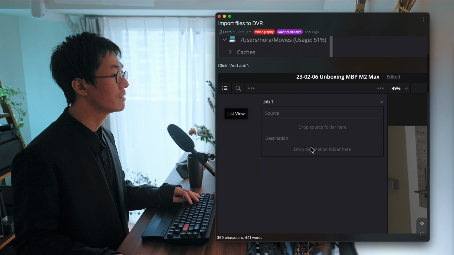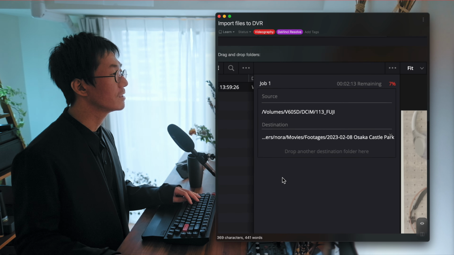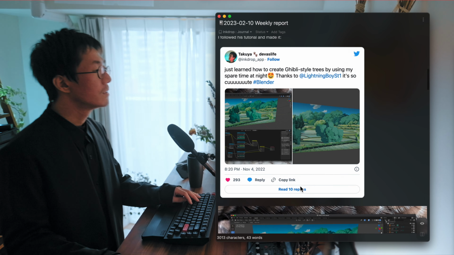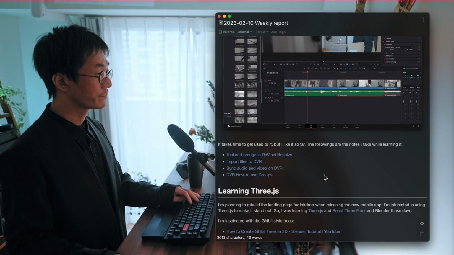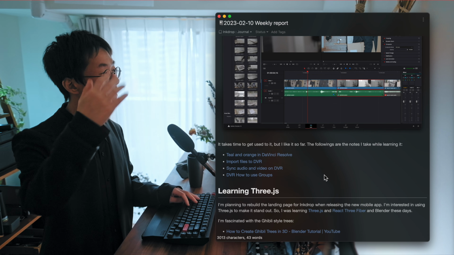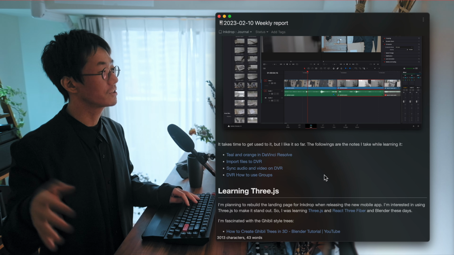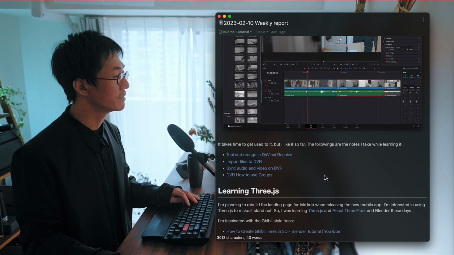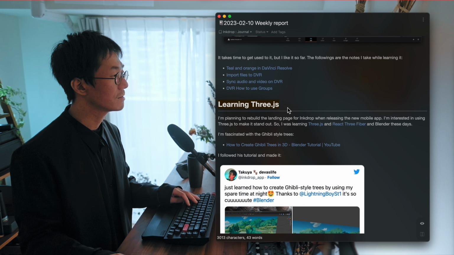And this one is a very basic usage on how to import files. And this color grade style you are watching right now is edited on DaVinci Resolve, which is nice.